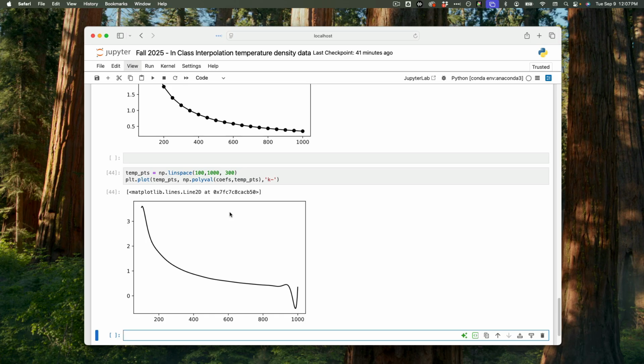So why did I get you through this exercise? To teach you polyfit, because we're going to use it for regression, okay? But it also teaches you the pitfall of doing this as well.